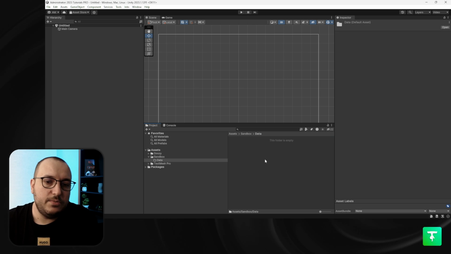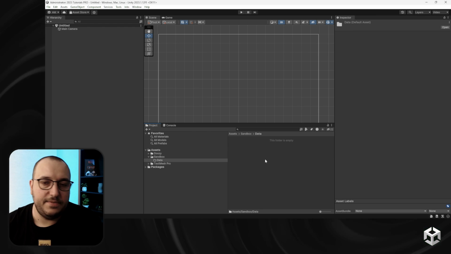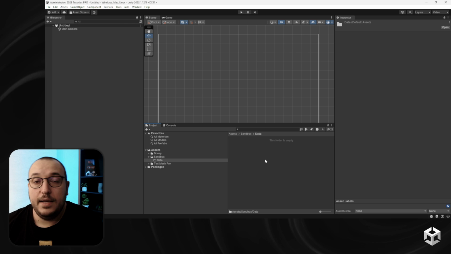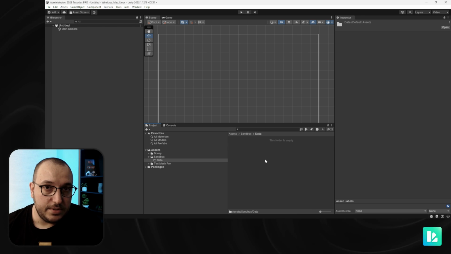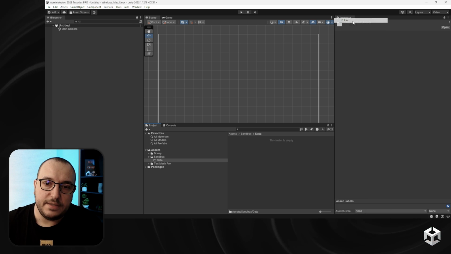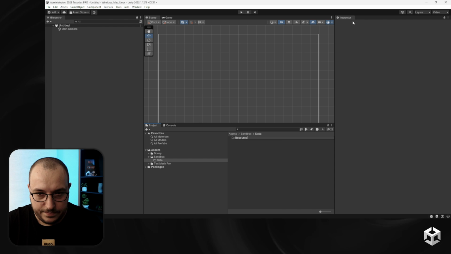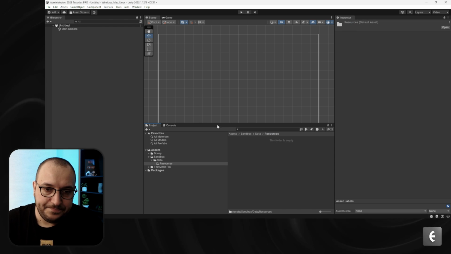Now, because I want my global settings file to be available in the build and not have to have a reference to it anywhere, I need to add it under a resources folder. This is a special folder. So I'm going to create a folder called resources. And this is where my file will exist.